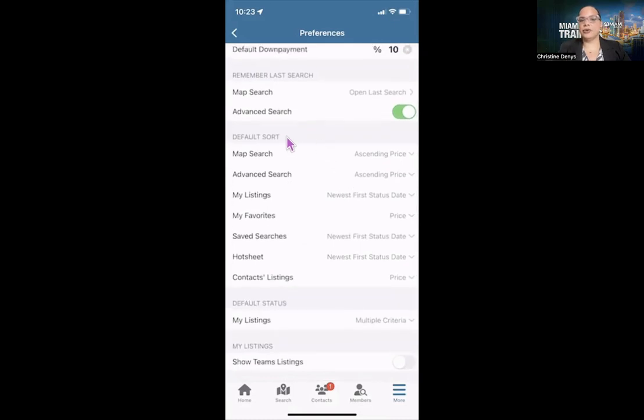As I move through here, you have your advanced searches, and then these are the ways that the data is sorted. So you've got your map search. It's going to be by ascending price is most of the filters. Whenever you look for property, it'll go by ascending price, which is going to be the lowest price to the highest price. And then when it comes to your listings, you're going to look at the newest one first. Favorites are going to be by price. Saved searches are going to be by the newest first status date. Hot sheets are also going to be by the newest first status date. Contacts and the listings within the contacts are going to be by price.